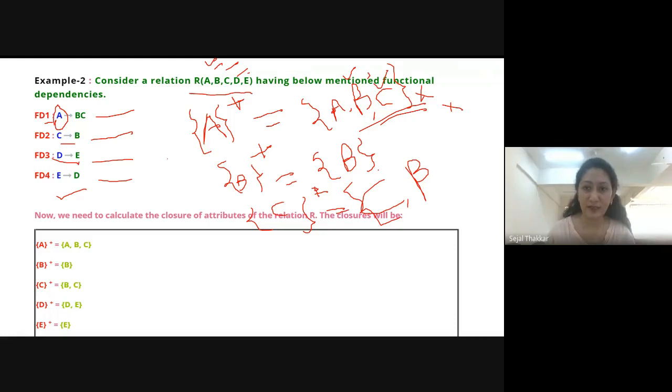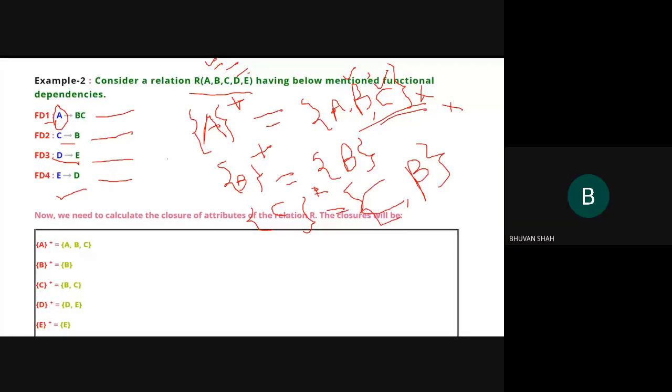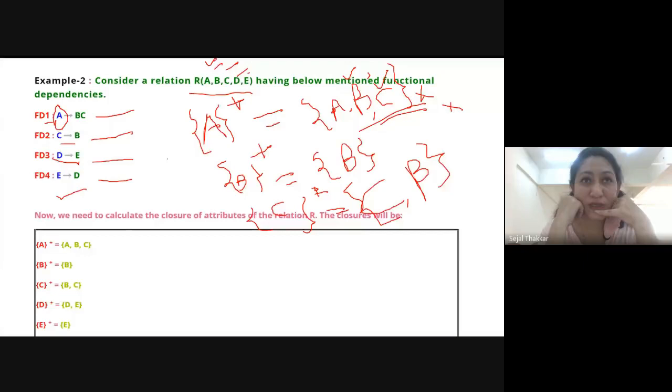You are right. The answer is correct. I don't have any problem with your answer. The answer is absolutely correct. But how did you get this answer? Tell me fast. Anyone else? Roll number 150. Are you able to answer how you got this answer?